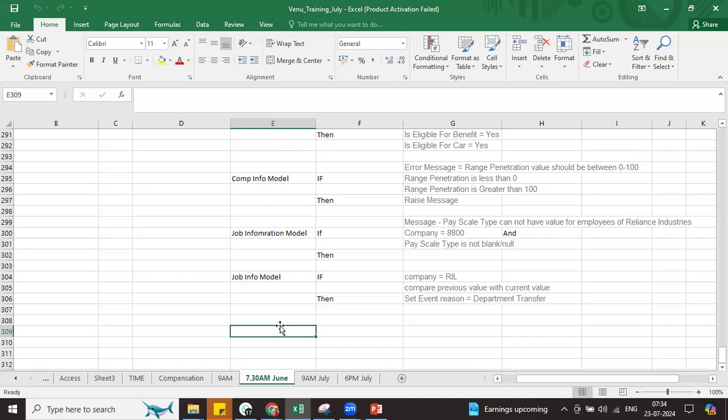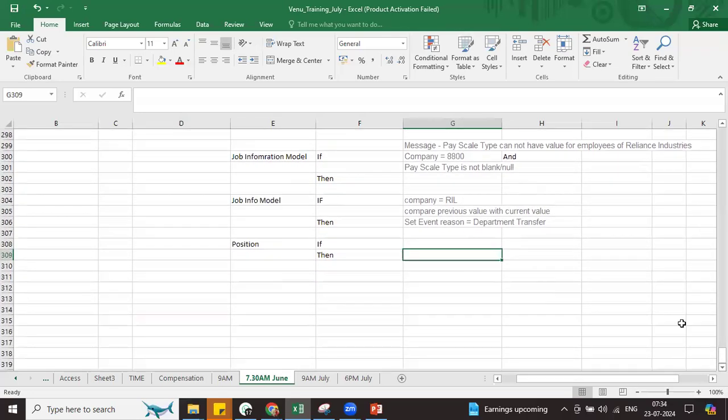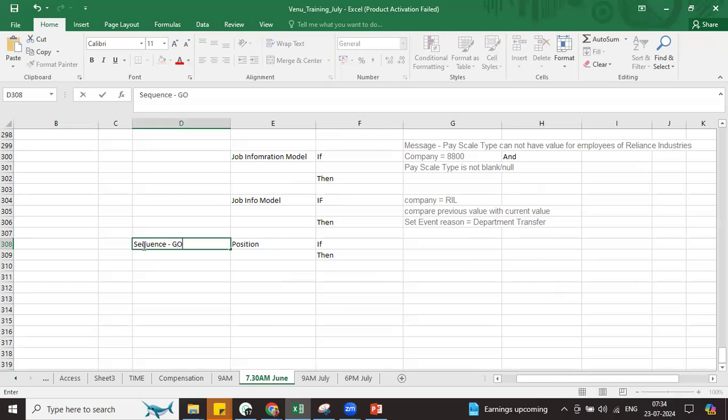For position ID, the base object should be position, with an if-then condition. Now for any auto generation of the codes, firstly we need to set up the sequence. Sequence is a generic object. We need to maintain it in managed data, and this sequence we need to add on our business rule.